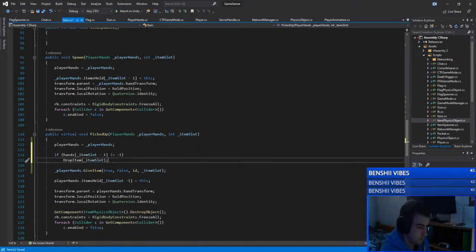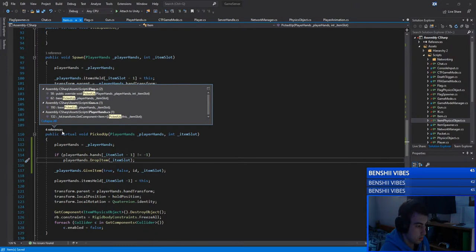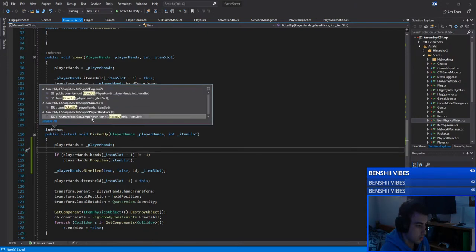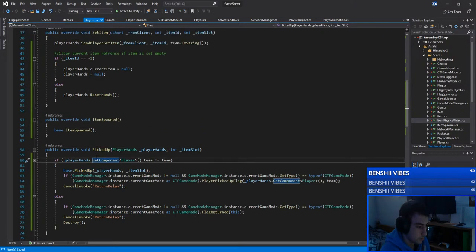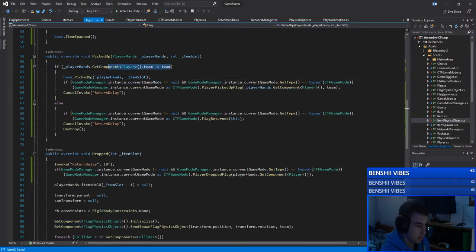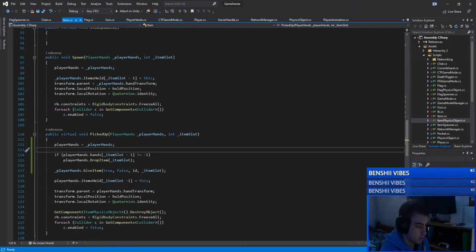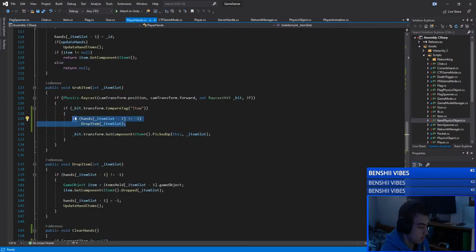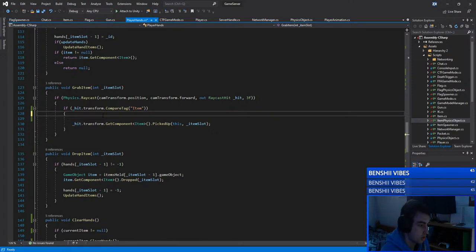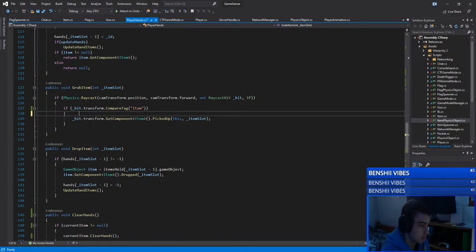We want to drop the item if player hands dot hands and player hands call that this way. This only gets called right here if it's actually meant to grab the item, else this is where we are returning the flag because we're the same team, so it's not going to actually drop the item in your hand because it won't call this. And that means that we should be able to remove this from here, which is good anyways because we shouldn't have too much code in here.